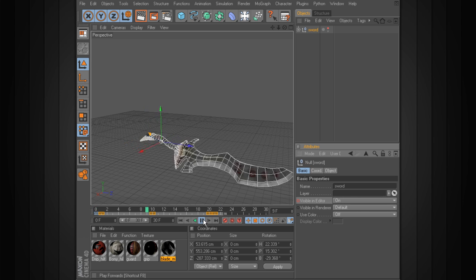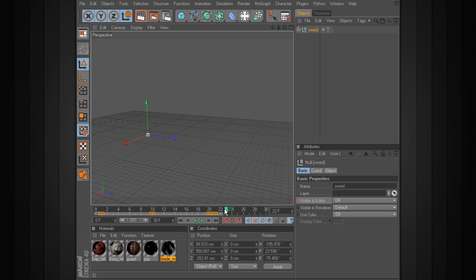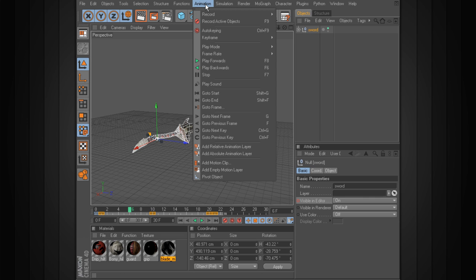So it appears, swings through, and disappears again. Alright, now to actually get in and modify these keys a little bit more, we can go into the timeline. So let's go up here.